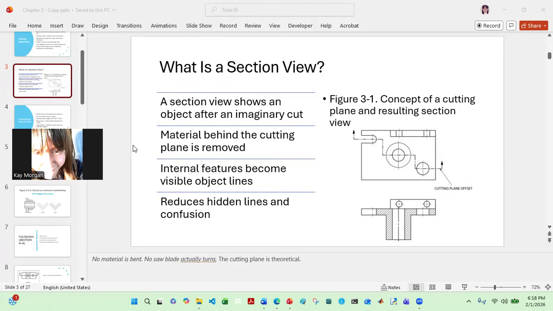Now let's take a look at what a section view is. Let's answer some core questions, like what is a section view? A section view shows an object after an imaginary cut has been made through it, and nothing is actually cut in real life. This is how you look at it with your mind and with your graphical tool, to understand the inside of a part.